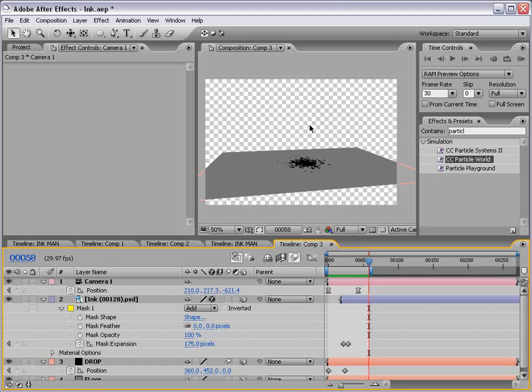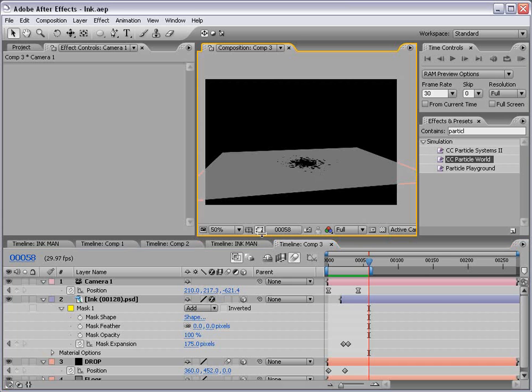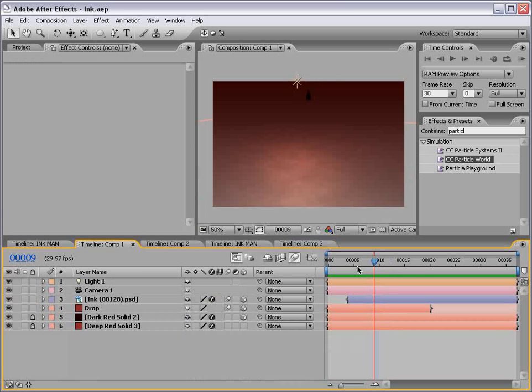Okay, now obviously you want to be a little more creative than a gray solid floor, but I'm sure you'll think of some really creative ways to use this technique. I hope you found this tutorial useful, and I hope you guys have fun making a lot of messes that I certainly won't be cleaning up.